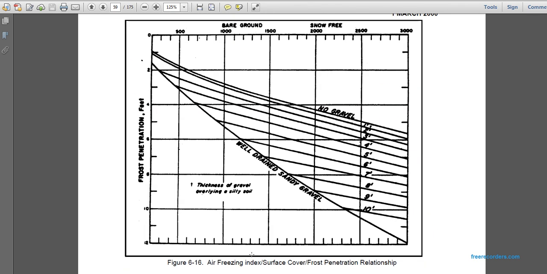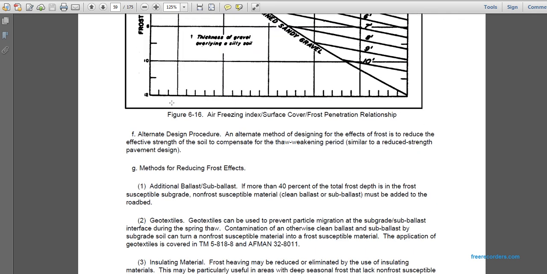Air freezing index, surface cover, frost penetration relationships. Bare ground, snow free, and frost penetration in feet. Well-drained sandy gravel, thickness of gravel overlying silty soil: no gravel, 1 inch, 1 foot, 2 inch, 3 foot, 1 foot through 10 inches.